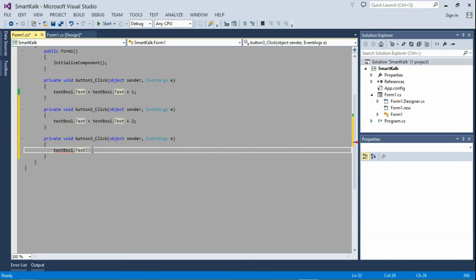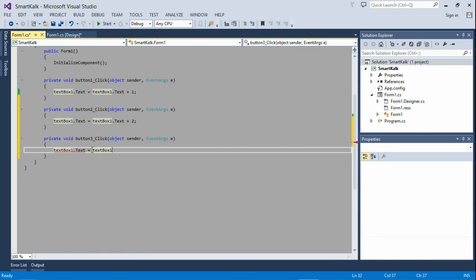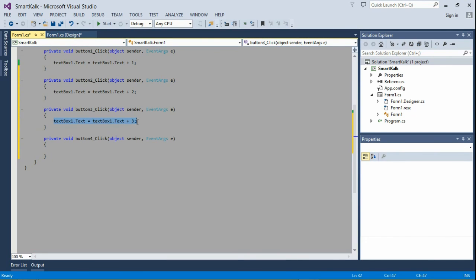So textBox1.Text is equal to textBox1.Text plus 3. We'll go back to the design view, connect the 4. I'll just copy this, Control C, Control V, and change this to 4. Go back to the design view for 5, Control V, change this to 5. 6, double click, Control V, change this to 6.